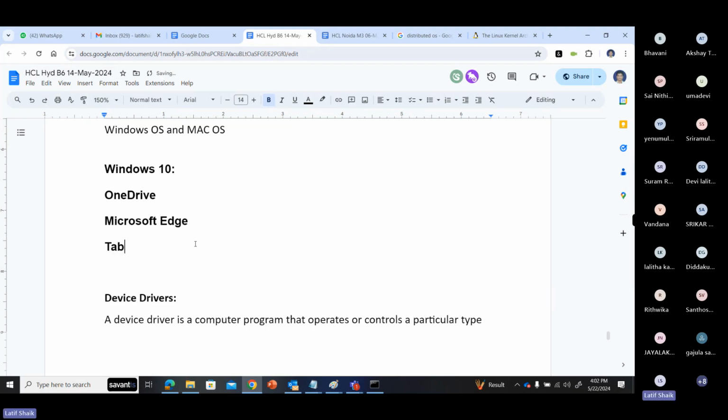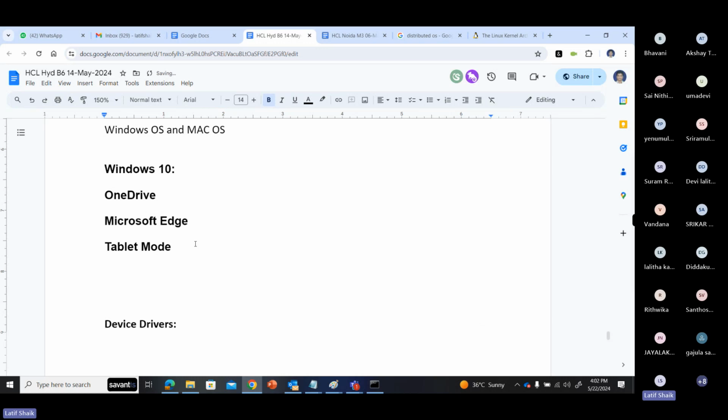This tablet mode is now not able to show, but it was there earlier. You can convert, like a continuum, that process you call a continuum. You can convert our normal desktop into tablet mode, like the two-in-one laptops. So you can use it as a tablet as well as a laptop. That is, tablet mode options are there.